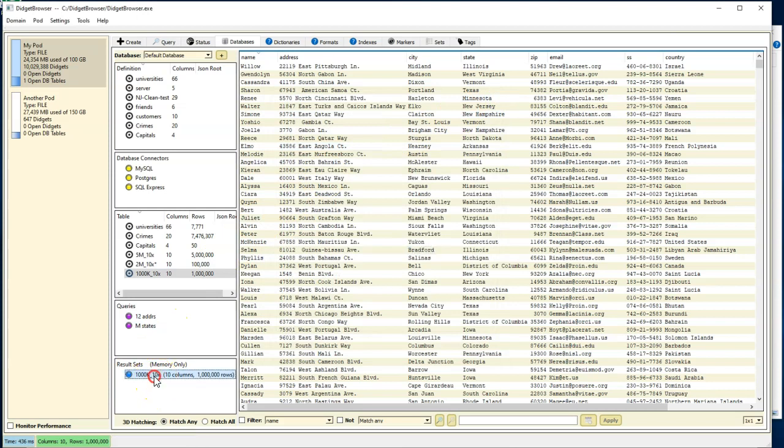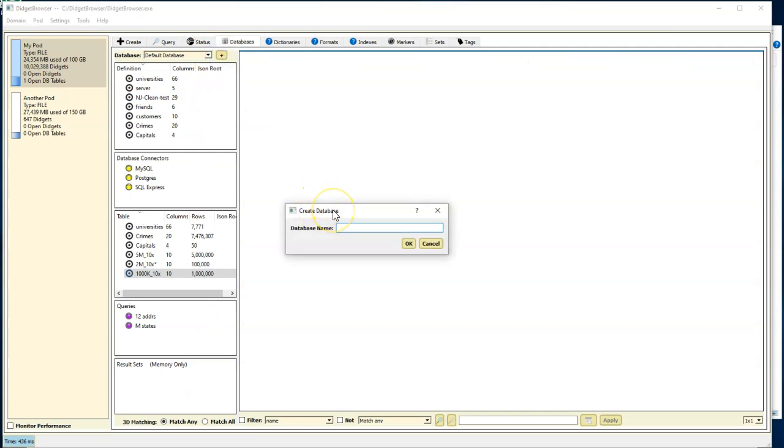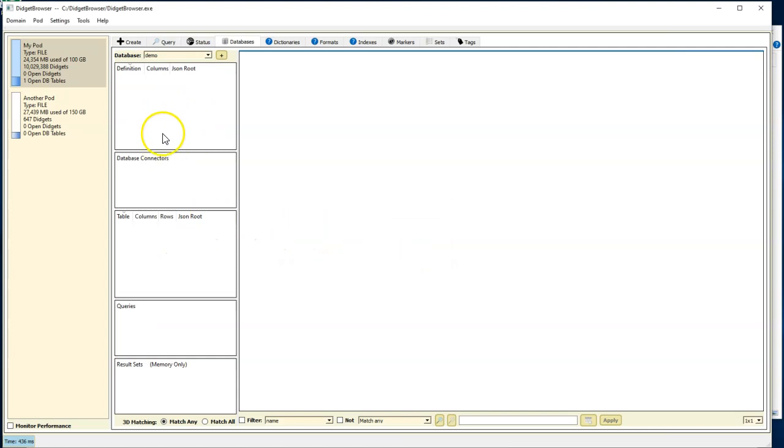But in this one, I want to focus just on JSON data. So let's create a brand new database. We'll call this demo. So I have a new database that doesn't have any definitions, connectors, or tables in it.